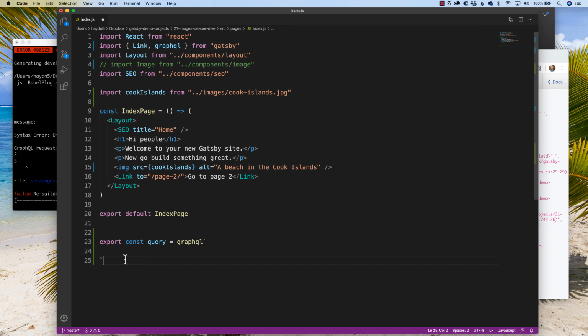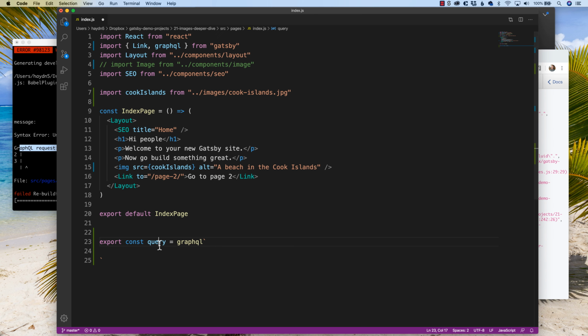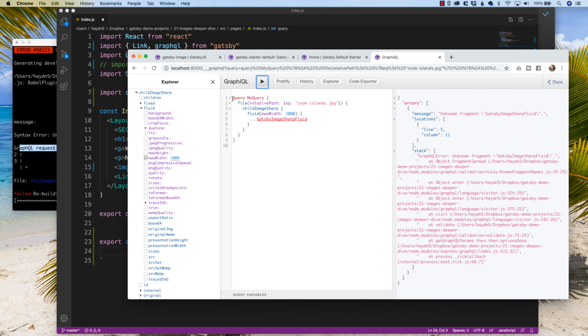So I have this export const query. Once again, it doesn't have any requests, so it's going to yell at me. I had a feeling, but I jumped the gun too fast. So in here, I want to write a query. Our query is our query, that's literally what it is. We just take off the word my query to do a query.